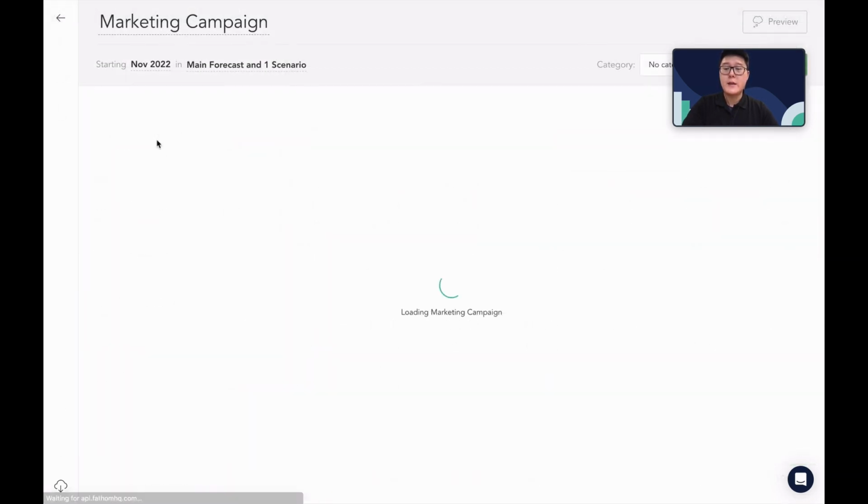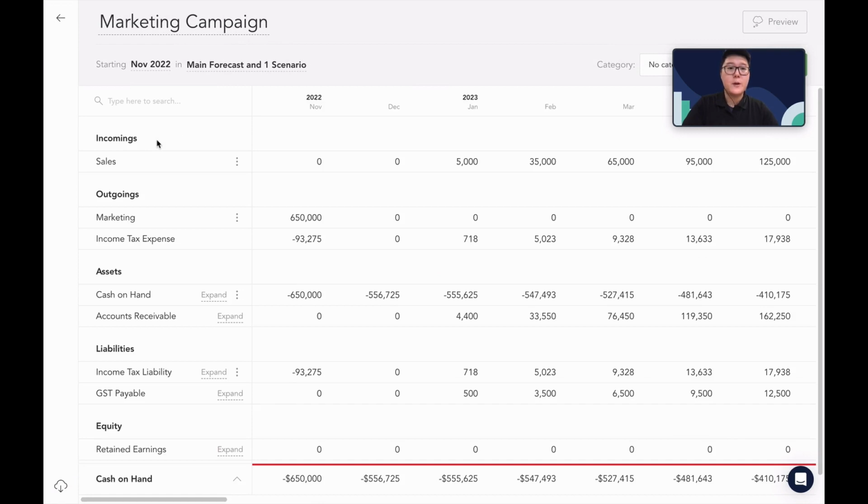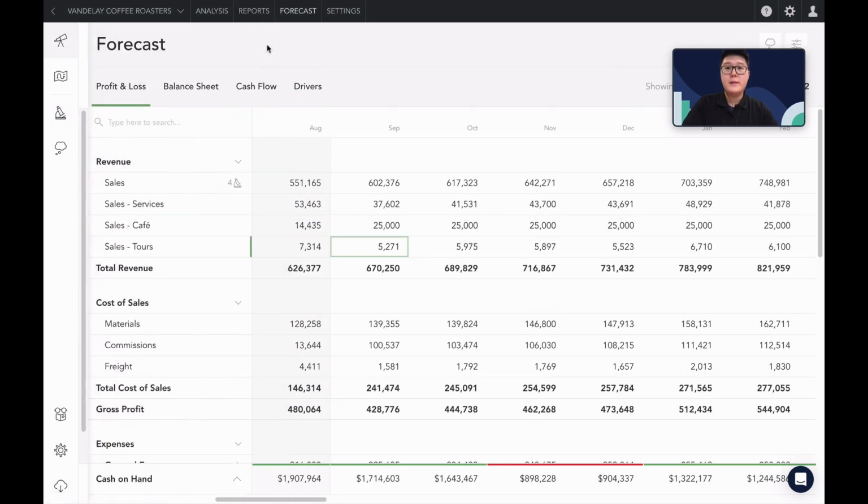So I can click on any of these micro forecasts, and that brings me to that micro forecast grid, where I've got a visual or a view on all of the financial impacts that are currently being modeled out for this particular event. So in our marketing campaign, we're looking to incur some marketing expense in November, and we're also looking to get some direct impacts to our sales account based on this marketing campaign.